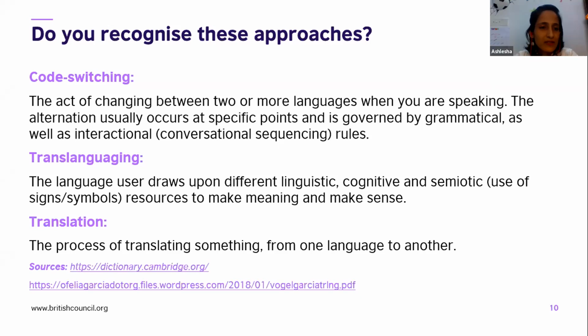Okay, so let me just go through this very quickly. As you can see, code switching is when we alternate between 2 or more languages, but this is done at specific points, and it is governed by certain grammatical structure and conversational rules. Translanguaging, on the other hand, is a broader term, and the language user draws upon everything in their repertoire, be it making signs, using whatever language they know to make meaning and to make sense to the person they're speaking with. Translation is the process of translating something directly from one language to another.